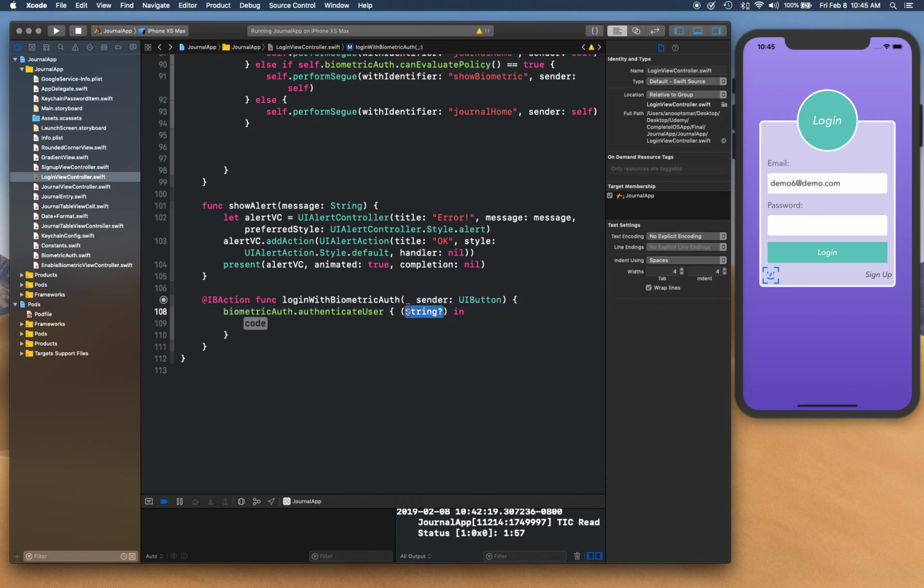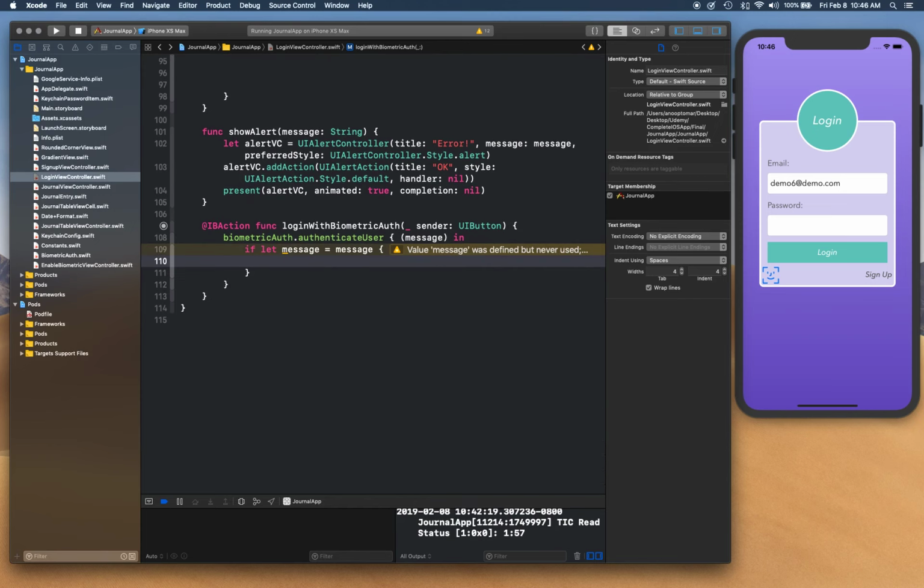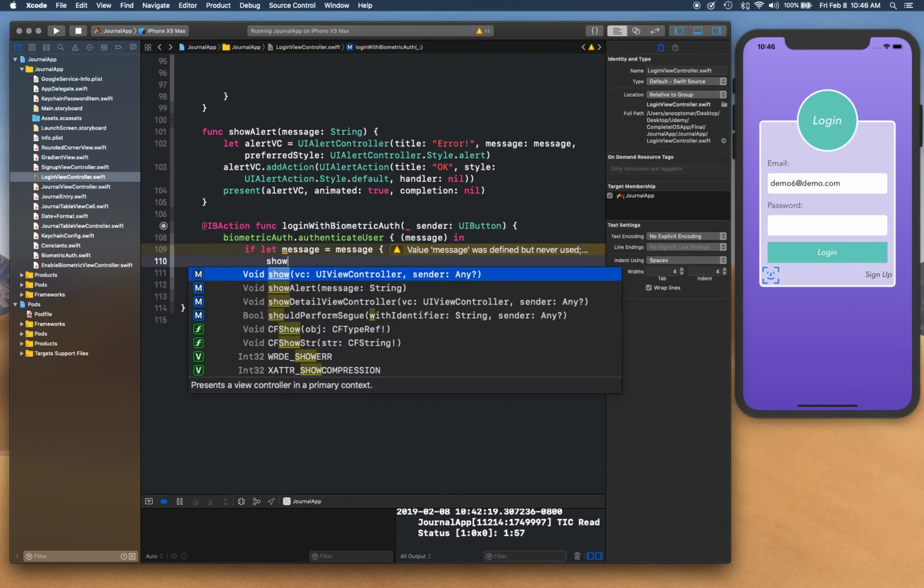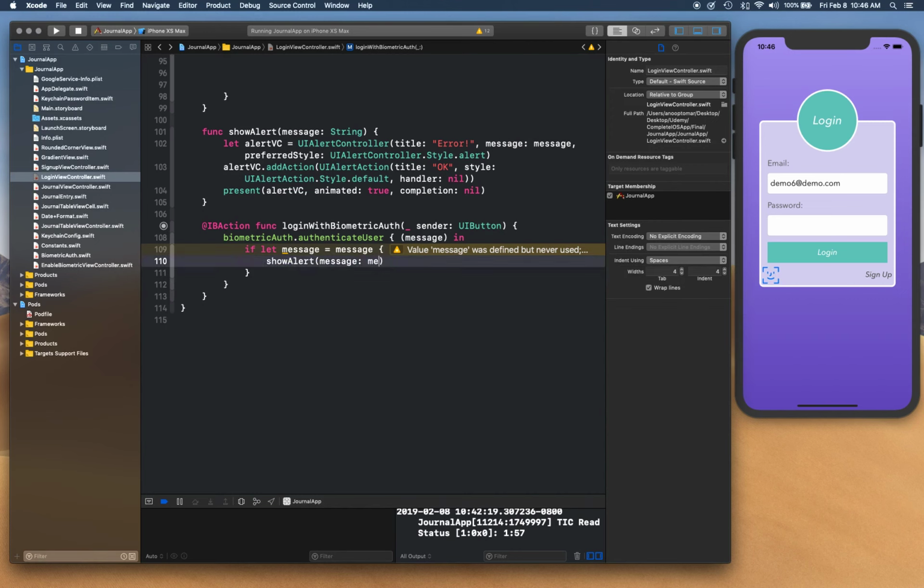So now here we can simply say message, and you can say if let message equal to message. All right, so there's something in there, which means that there's an error. Basically, an error occurred, and we need to show that error. So we're simply going to say showAlert, and pass that message there. Okay, and we're going to return from here, or we don't need to return.